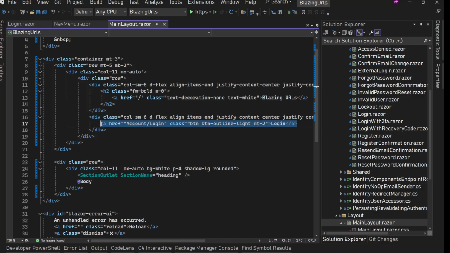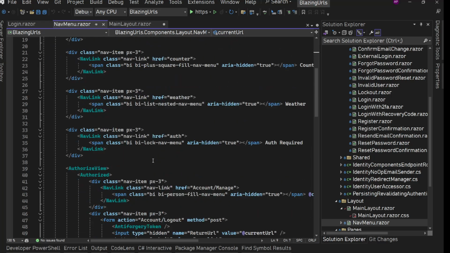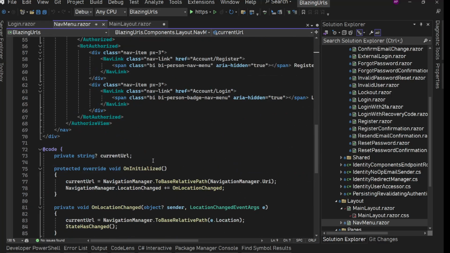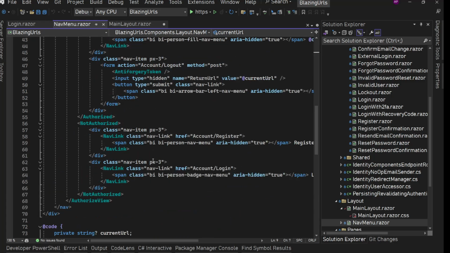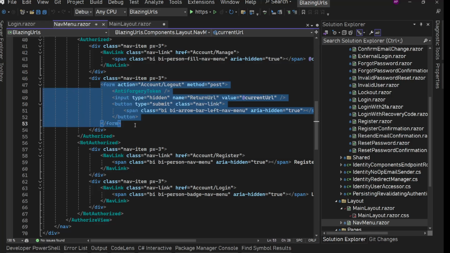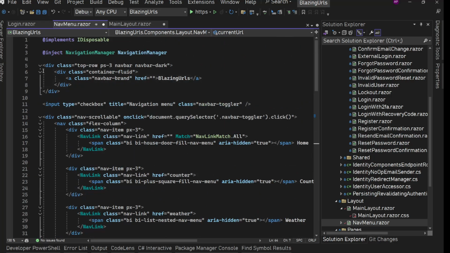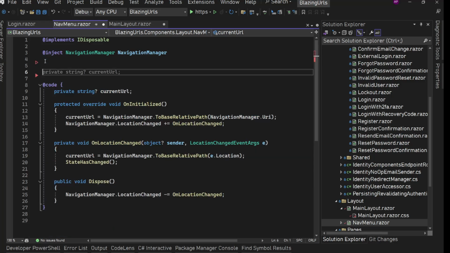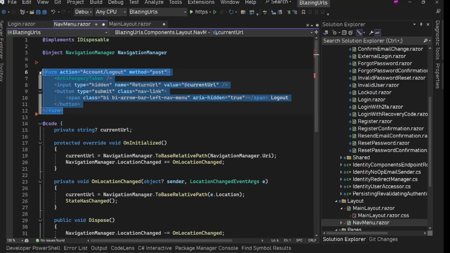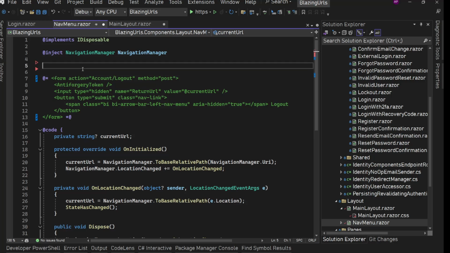Now let's move this thing to our nav menu. So in nav menu, we have a lot of things. We don't need all these things. We just need the logout section, which is this logout. So let's copy this thing, remove all other things, have this here, comment this out. We will add this at the appropriate place, the required place where we need this.